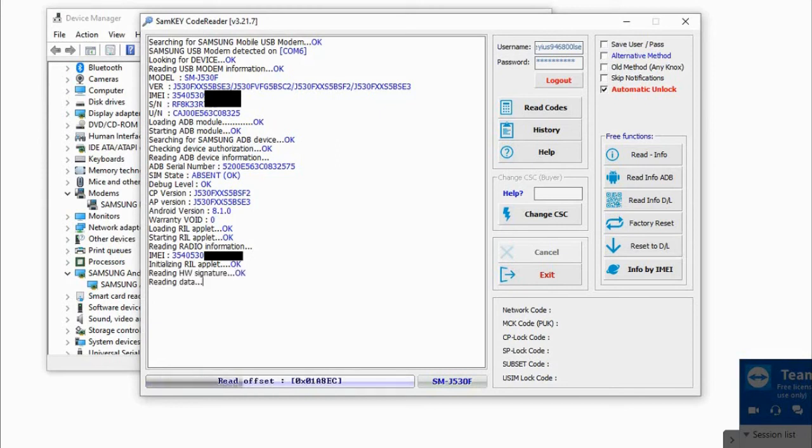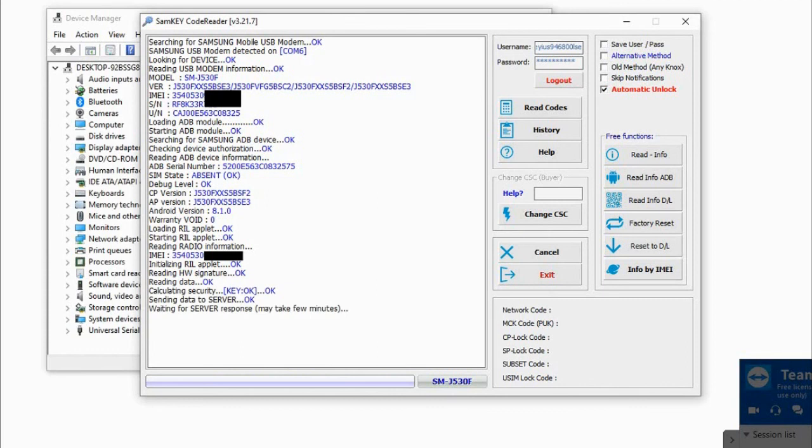The step Waiting for server response normally takes like one to two minutes. But we had clients for which the program was stuck at this step, and before it was a bit problematic, because if the program got closed at this point, you either would have lost the credits or should have contacted the Samkey team and waited to see if they have the code saved in their database.